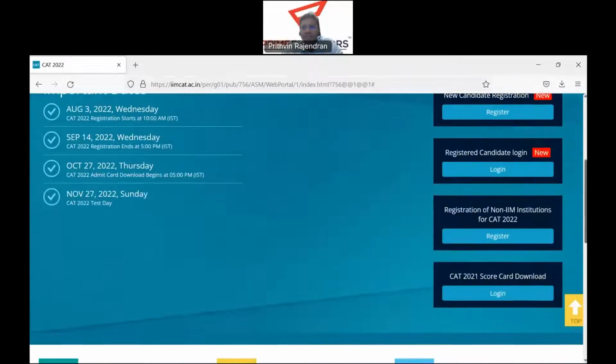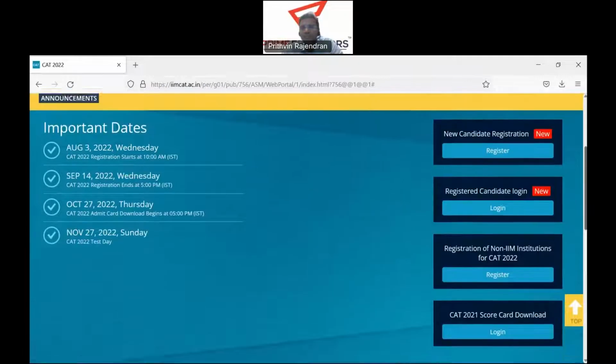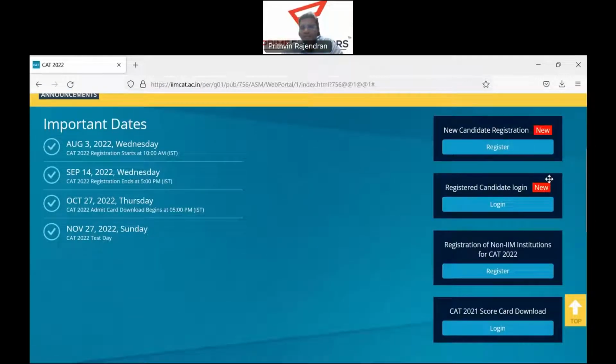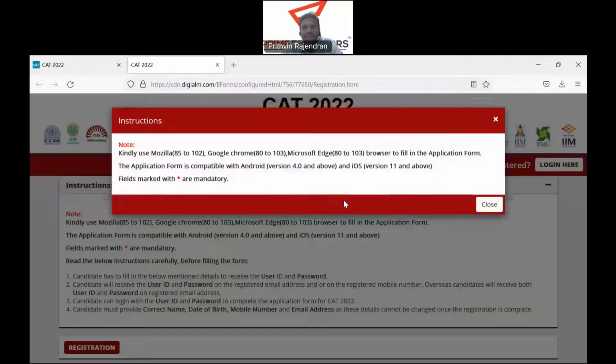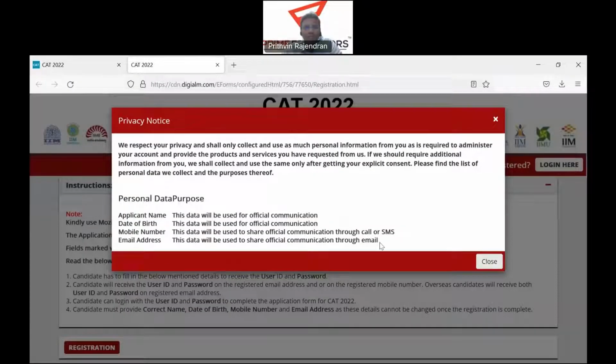Okay. So firstly, if you're a new candidate and you would like to register, you need to click on new candidate registration. It'll take you to the next page. You'll have to use Mozilla 85 to 102 or Google Chrome, the latest browser, so that you'll be able to view the application form. These are the important things that are needed: your applicant name, date of birth, mobile number, email address.